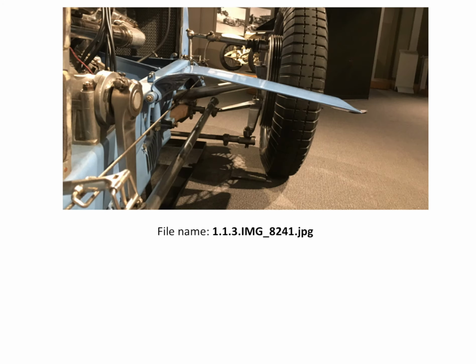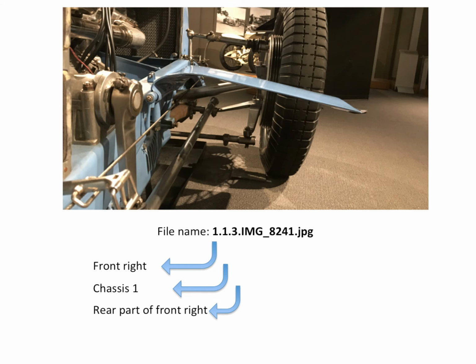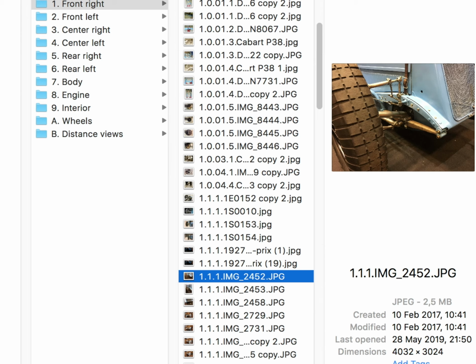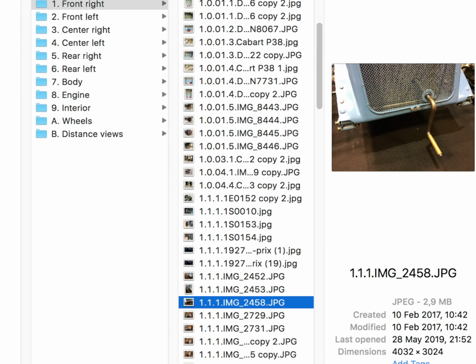For example, in the map front right, there is a photo named 1.1.3.img8241. That means 1 for front right, 1 for chassis 1, 3 for rear part of front right, and the original file name. Here you see some thumbnails of photos of the same category.